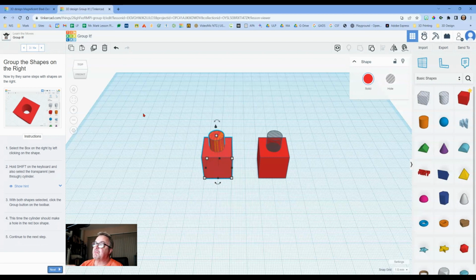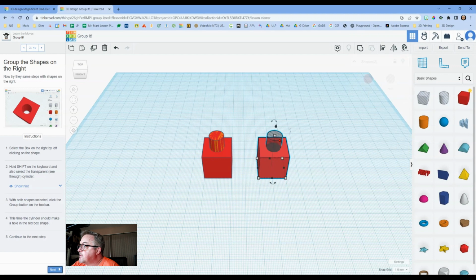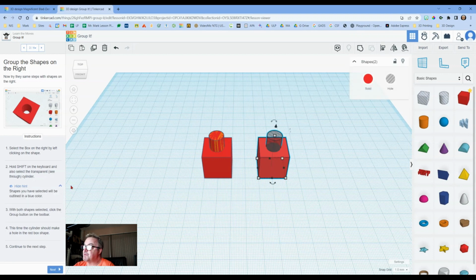Then it says group the shapes on the right. Now try the same steps with the shapes on the right so we can see what happens. It shows you a clue what's going to happen. So it says select the box on the right by left clicking on the shape. Hold the shift button down and also select the transparent cylinder, which is here. Now we got them both selected.